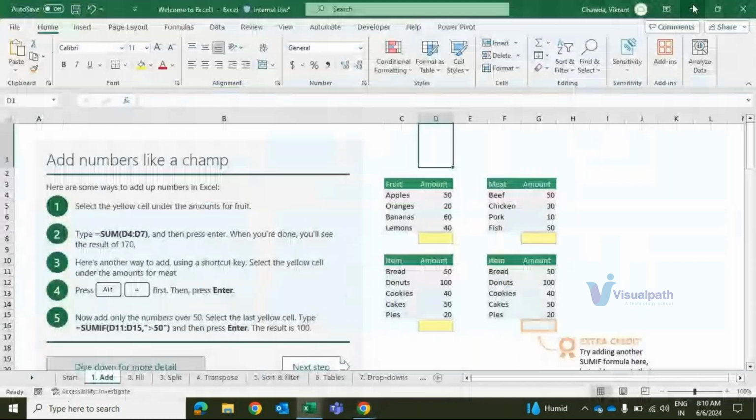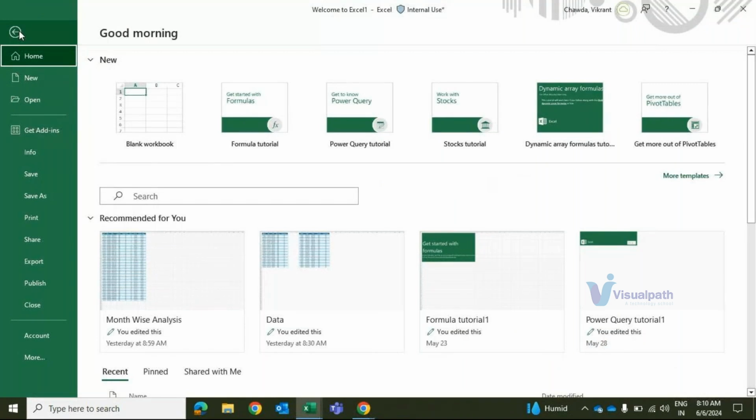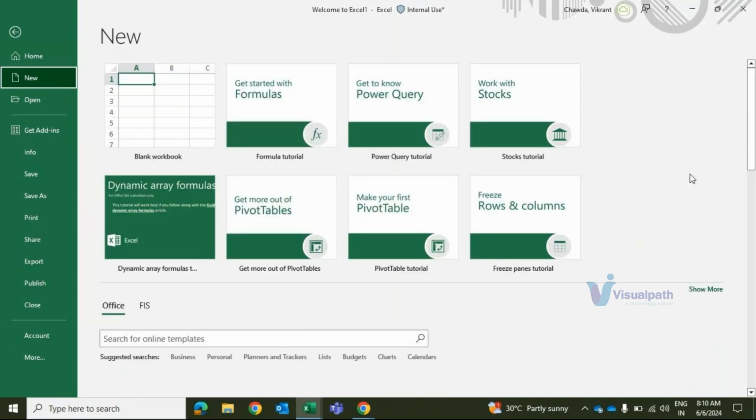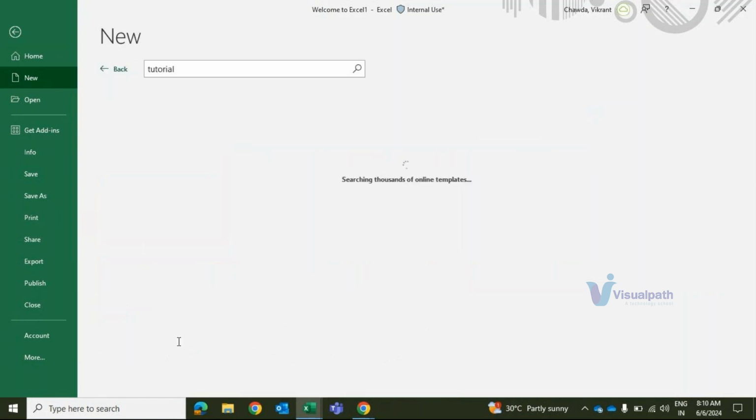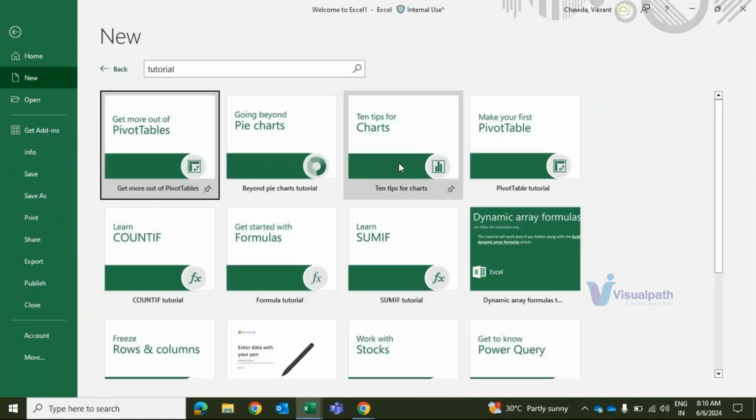Just for this exercise, can you please open Excel? And on Excel, just go to the File function. In the File function, you will be able to see Home and the New function which you see over here. Can you first of all click on More Templates, and then type in the search box: tutorial. Are you able to do so? Yes, I can do that.